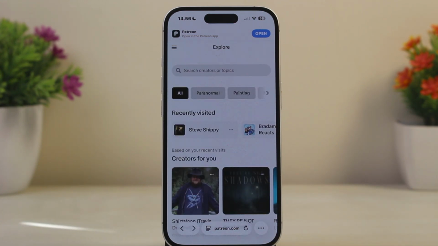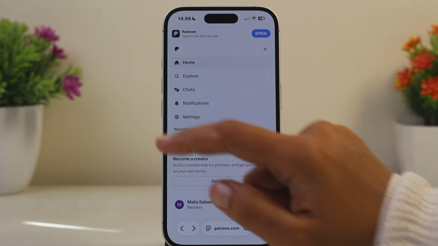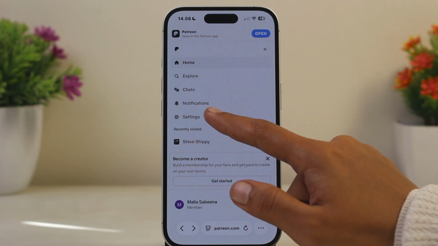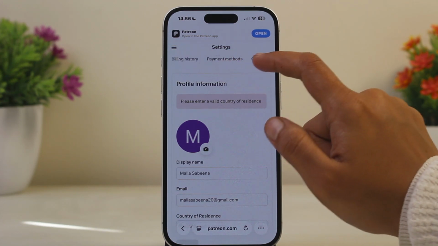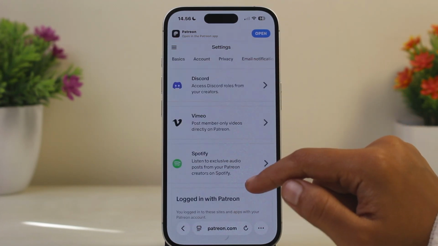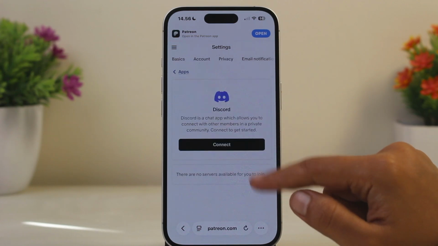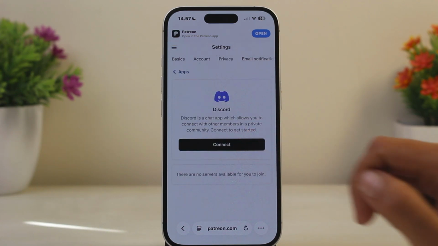Now go back to the Patreon tab and then tap on the three-line menu at the top left corner of your screen. Then tap Settings and then scroll left to find Connected Apps. Then tap on Discord and then tap Connect.